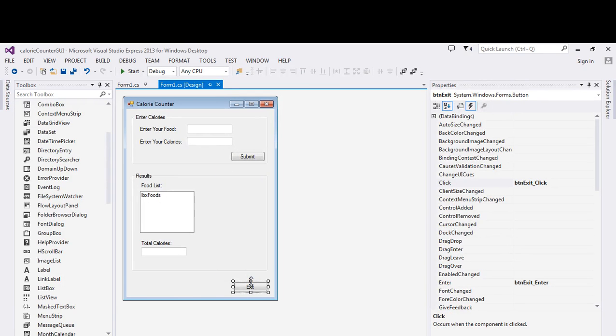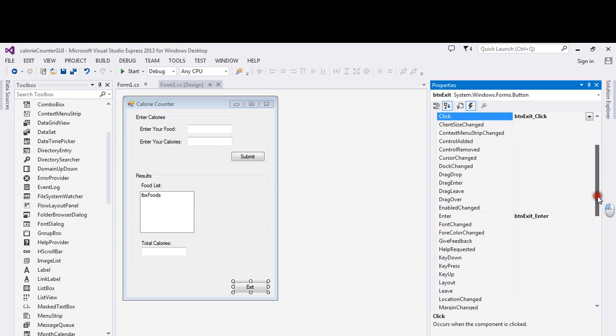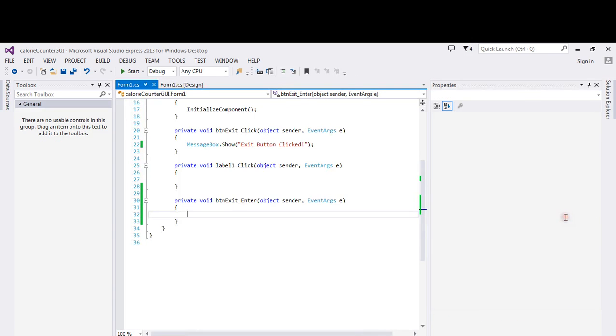In order to demonstrate other events associated with the button and to give you a better feel for events, let's code another event. Let's say enter. If we read here, it tells us what enter does: occurs when the control becomes the active control of the form. Okay, so let's go to this code, and you'll see button exit enter, and let's throw another message box, and let's say show, and let's say button entered, with a semicolon. So let's run this.